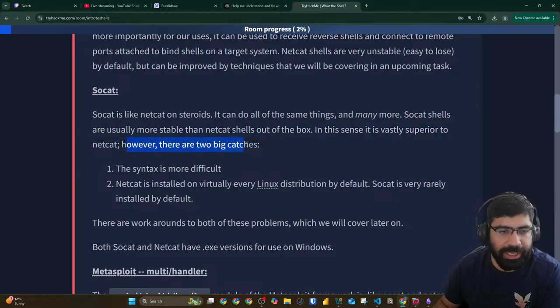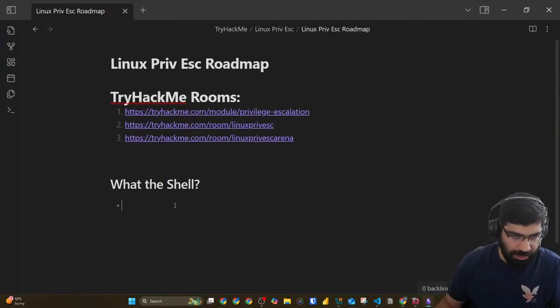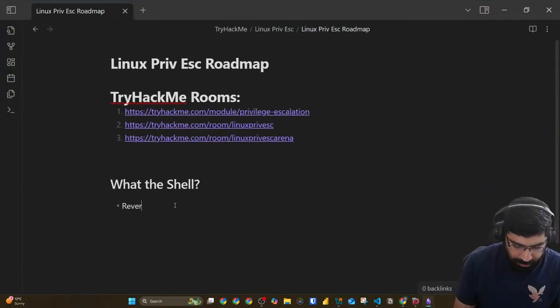However, there are two big catches. The syntax is more difficult. Netcat is installed on virtually every Linux distribution by default. SOCAT is very rarely installed by default. So, good thing to know. Then we have shell, and then we have netcat.